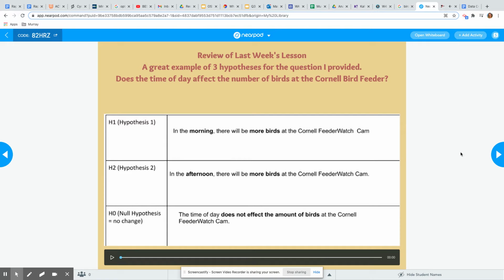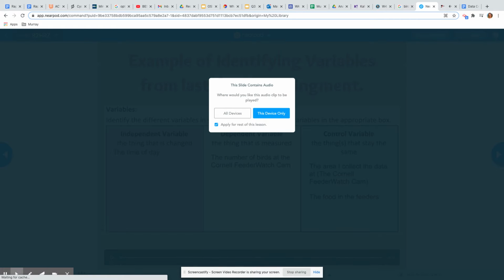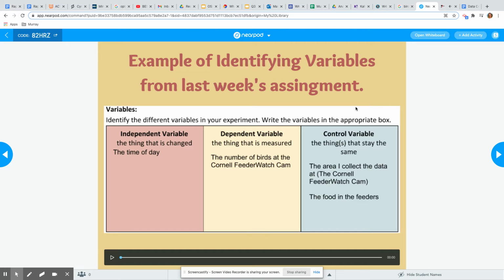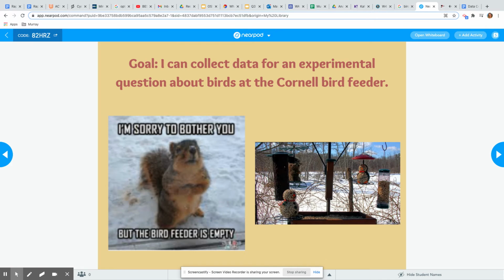So here's an example of what you were supposed to do last week in case you were confused. It's in the Nearpod, okay? And then also, it also has how to identify the variables. Okay, so go through that and listen to the audio.